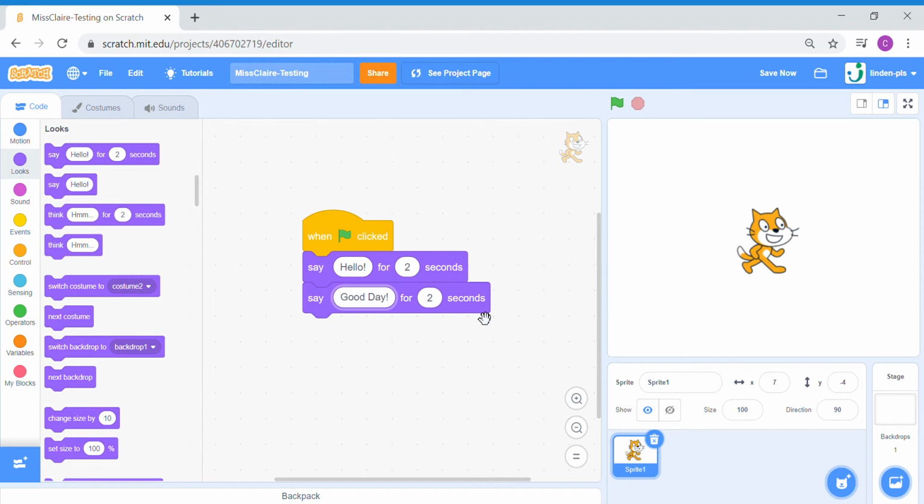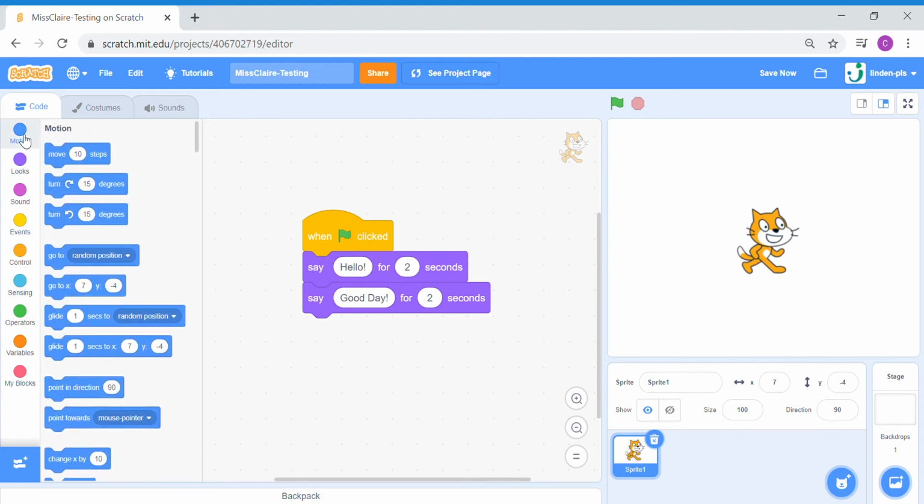Okay, now let's make our code a bit more interesting. Let's add some movement for this case. I'm going to make my sprite move. For this, we can go to a motion group. Pull out the first block that says move. You can also change the number of steps. This is entirely up to you. If I were to click the green flag, this is what will happen.